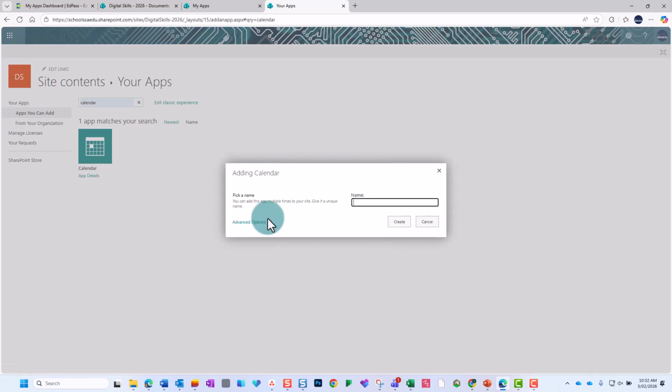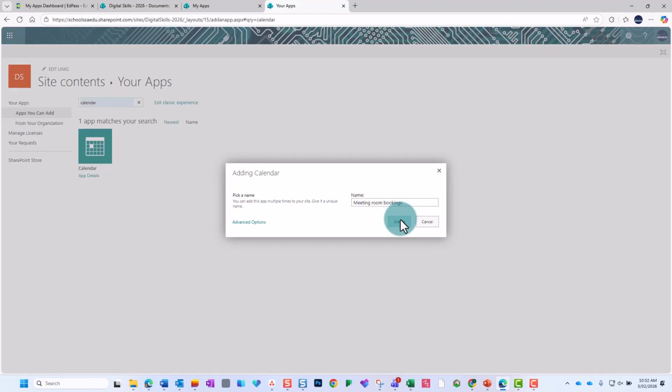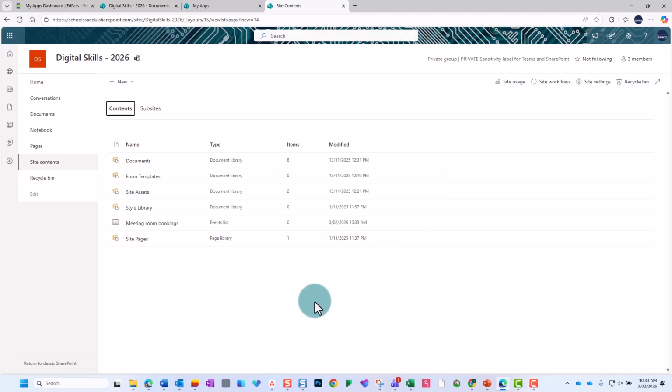Give your calendar a name. This is going to be my meeting room bookings calendar. The first calendar I'm creating is what you call a parent calendar. This calendar is going to have several other calendars overlaid and shown over the top, so that in this example, people will see all the available meeting rooms and whether they've been booked. Select Create to continue.